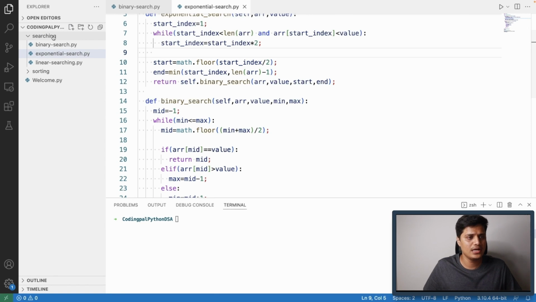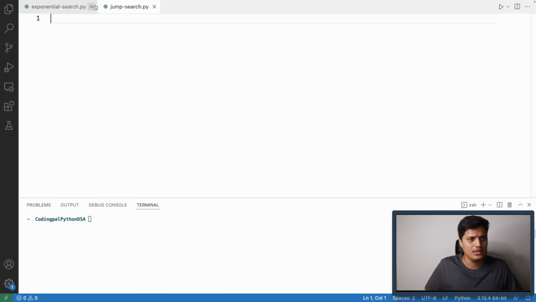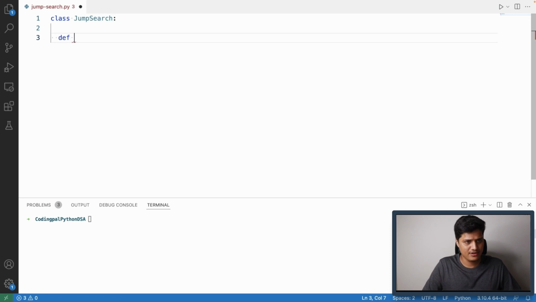Now let's try to write the Python implementation for jump searching algorithm. Let's create a new file called jumpsearch.py. In this file, I'm going to create a class called jumpsearch. Okay, and I'm going to define a function called jumpsearch.